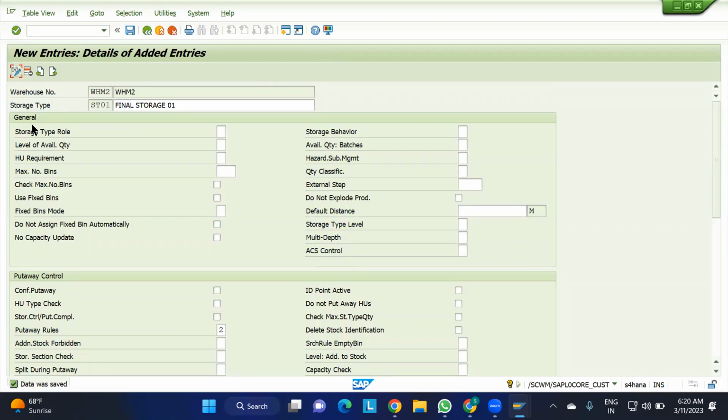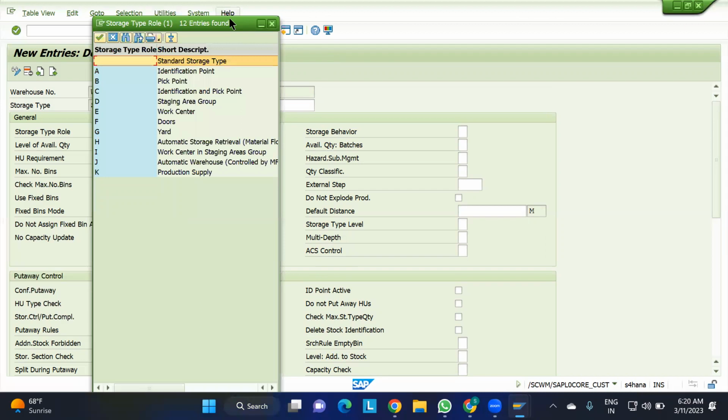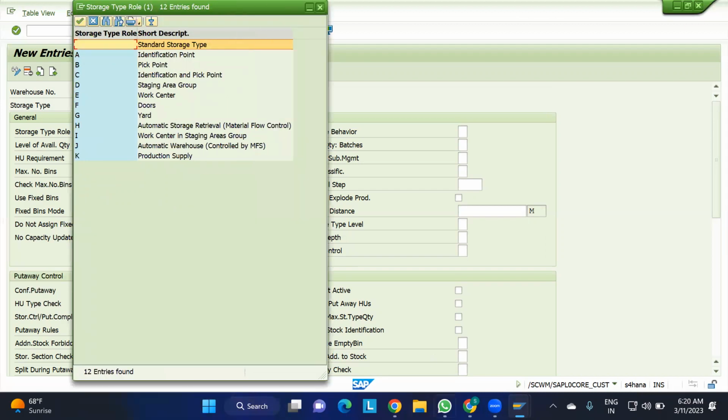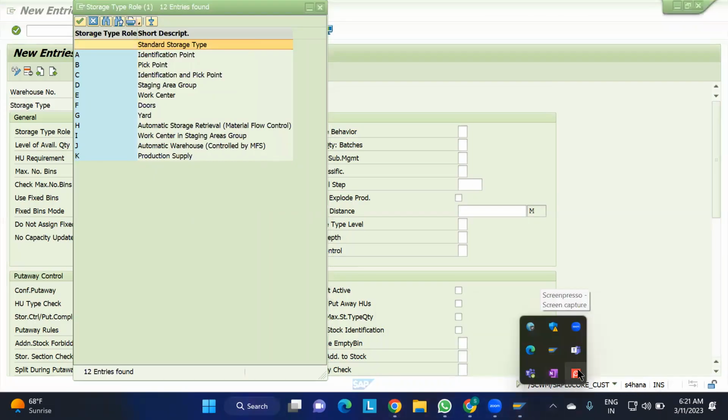Here, first I will go to the general. Within this first one, we are getting the storage type role. This is one important thing. Storage type role. Here are the 12 different roles which are available. What I will do, I will just copy them.